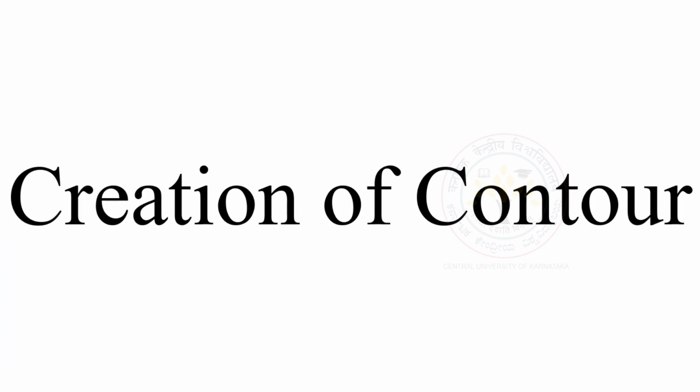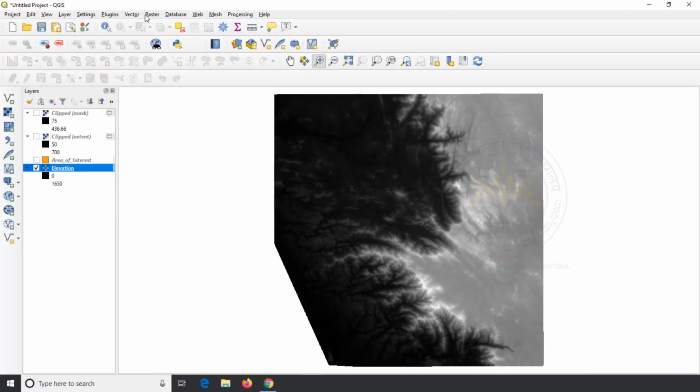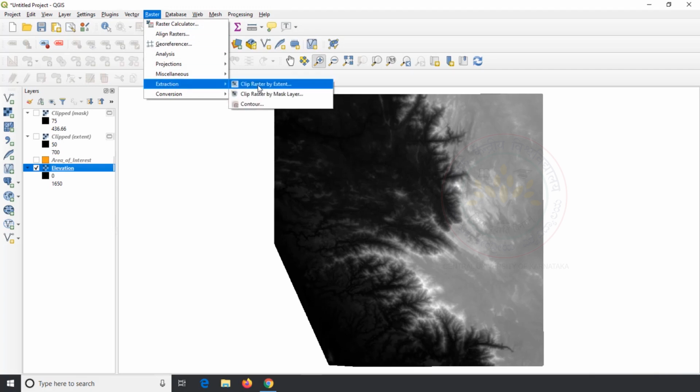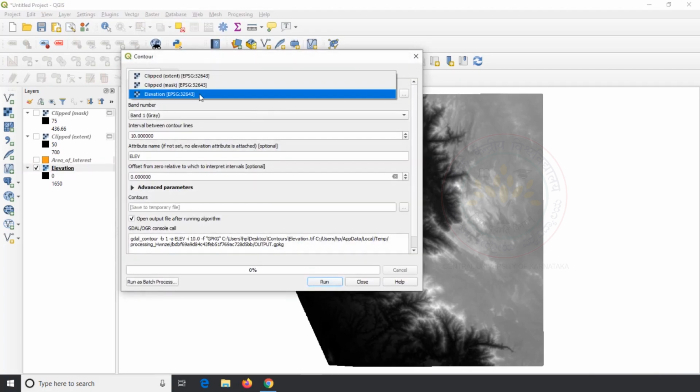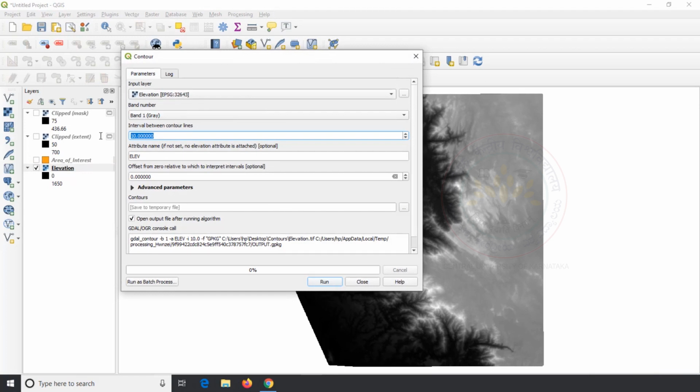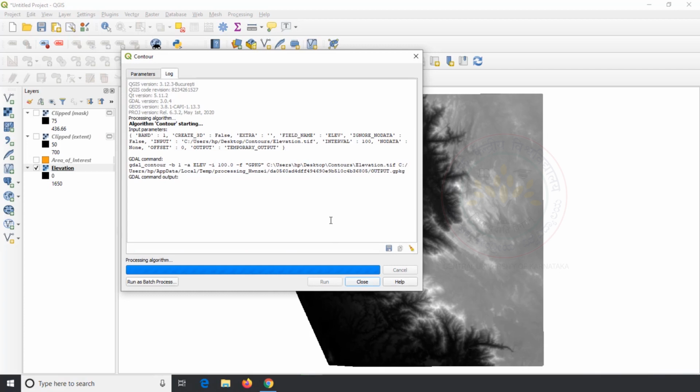Contour can be created using digital elevation model as it is having the elevation information in its pixels. To do that, I open contour tool in extraction. On pop-up window, I define elevation data as input data and contour interval value as 100, followed by a click on run, then click on close after the process is over.